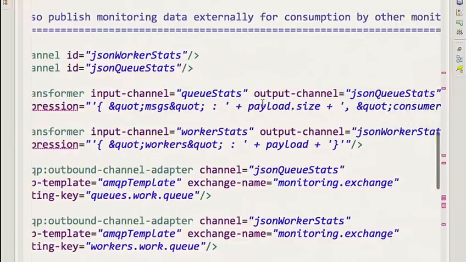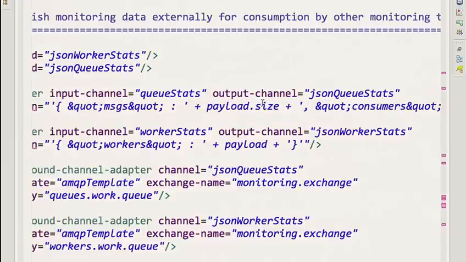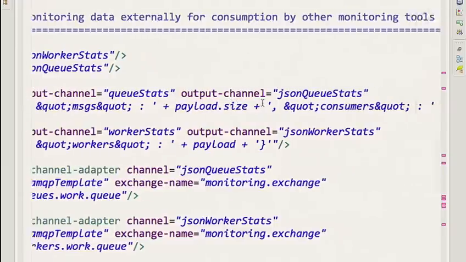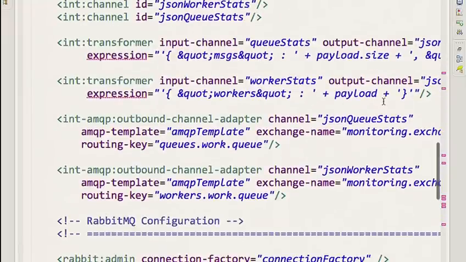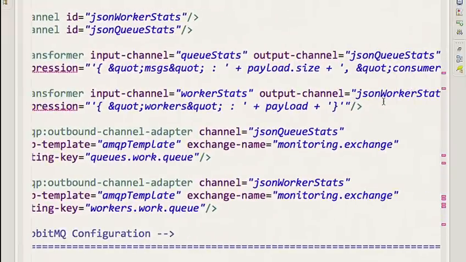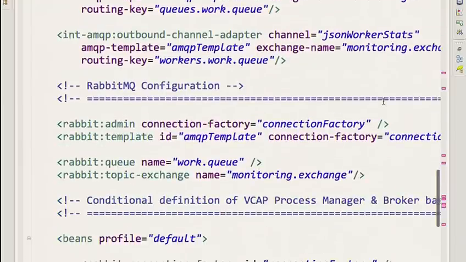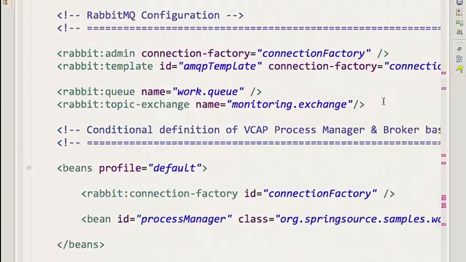I'm using the expression language just to take, in this case, the queue stats and make a little JSON expression that I'm then going to pass on down the line. And they get pushed here onto the monitoring exchange. Right, so a lot of stuff flashing by, but it's actually fairly straightforward.